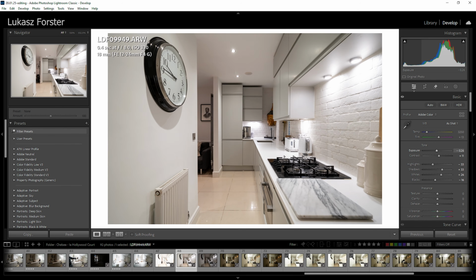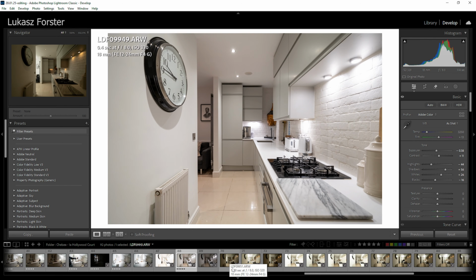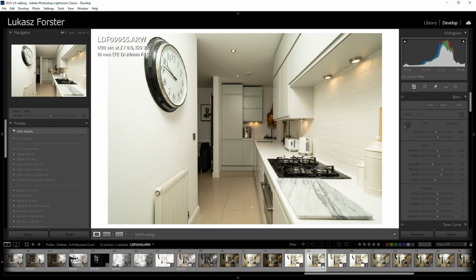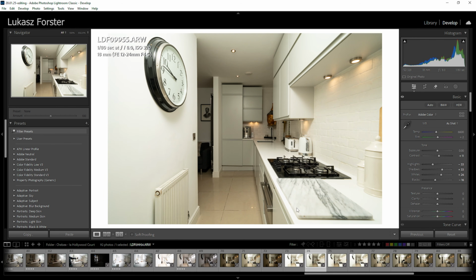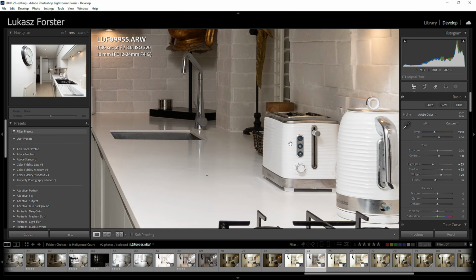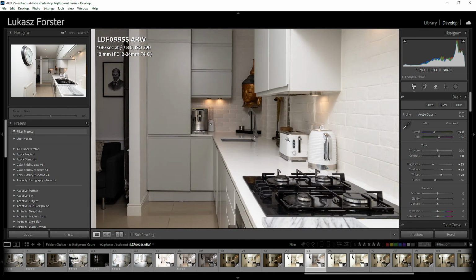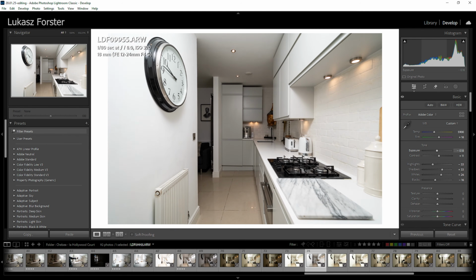Okay, let's drop the exposure on this one a little bit, highlights, but let's increase the shadows. And let's mark that with 5 stars. Okay, for this one, again, let's set white balance. Maybe let's try the toaster. I think that worked last time. I think it looks decent.